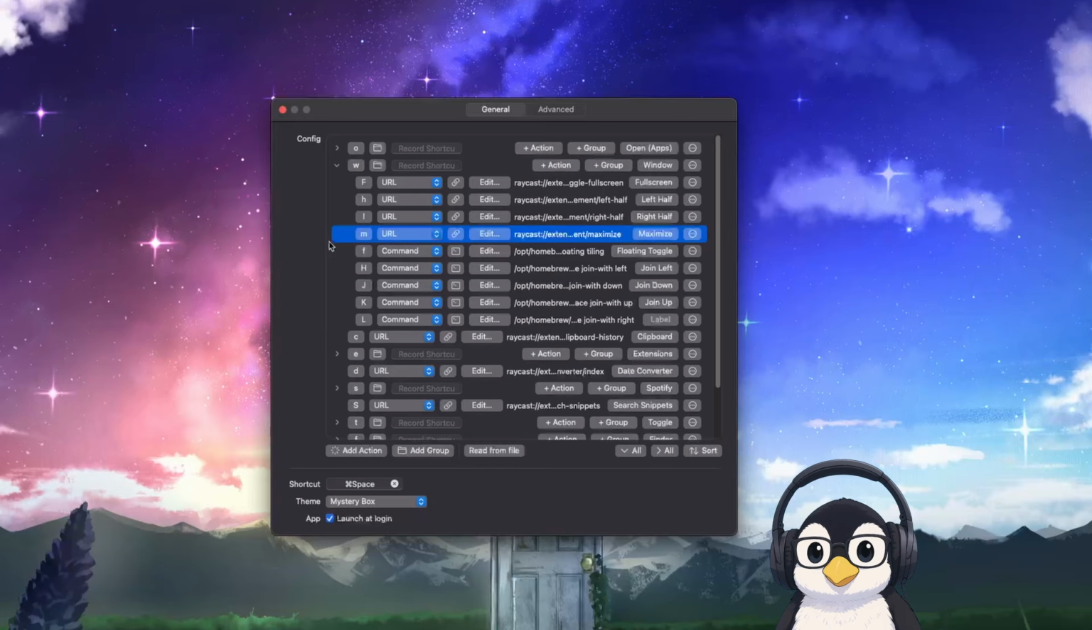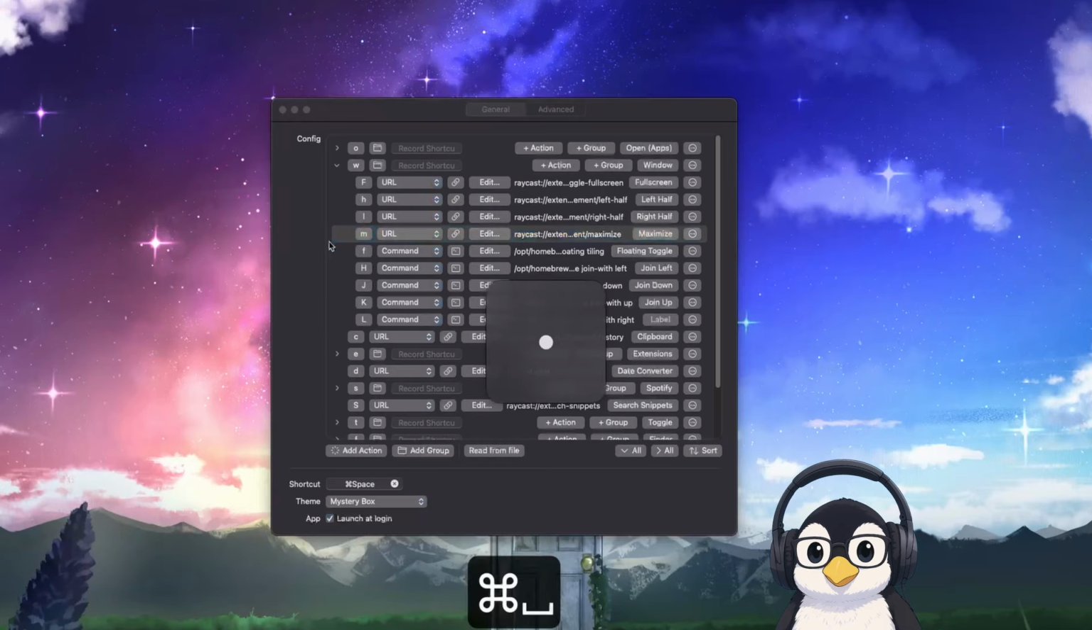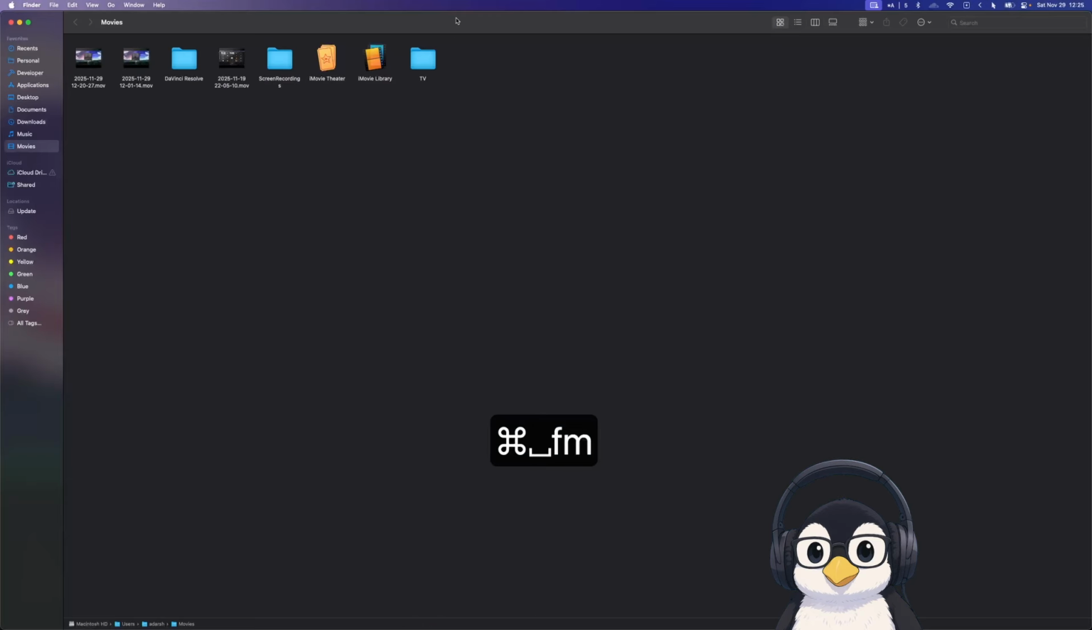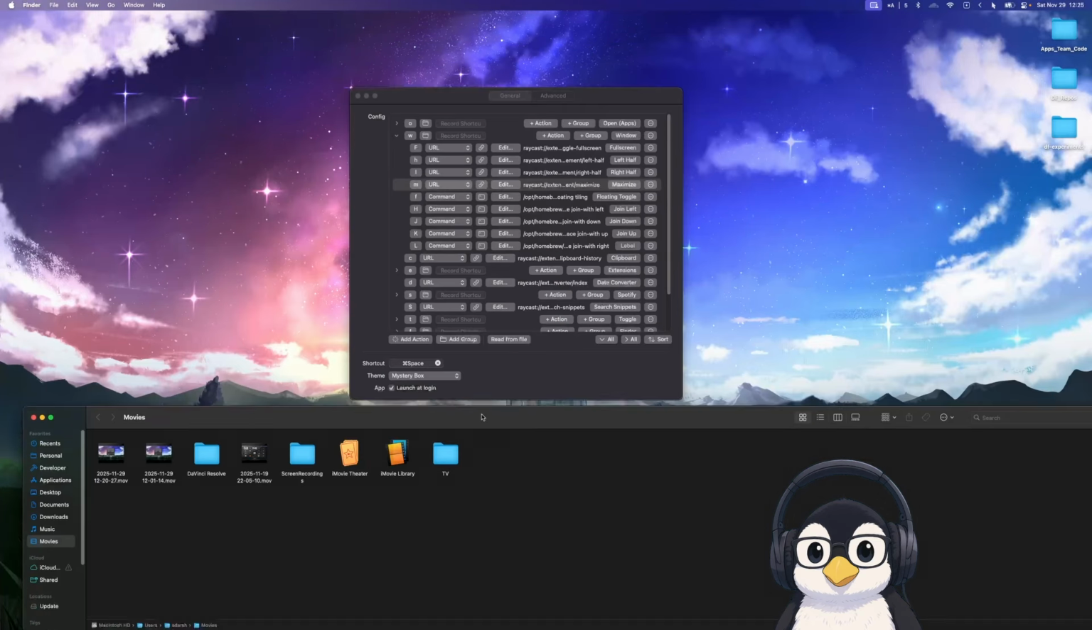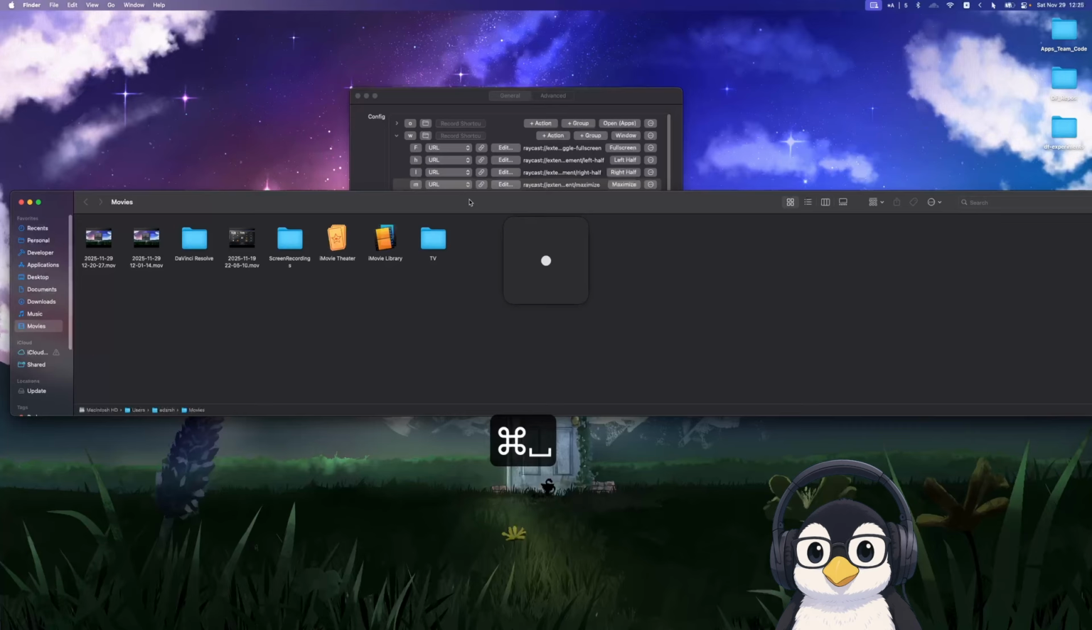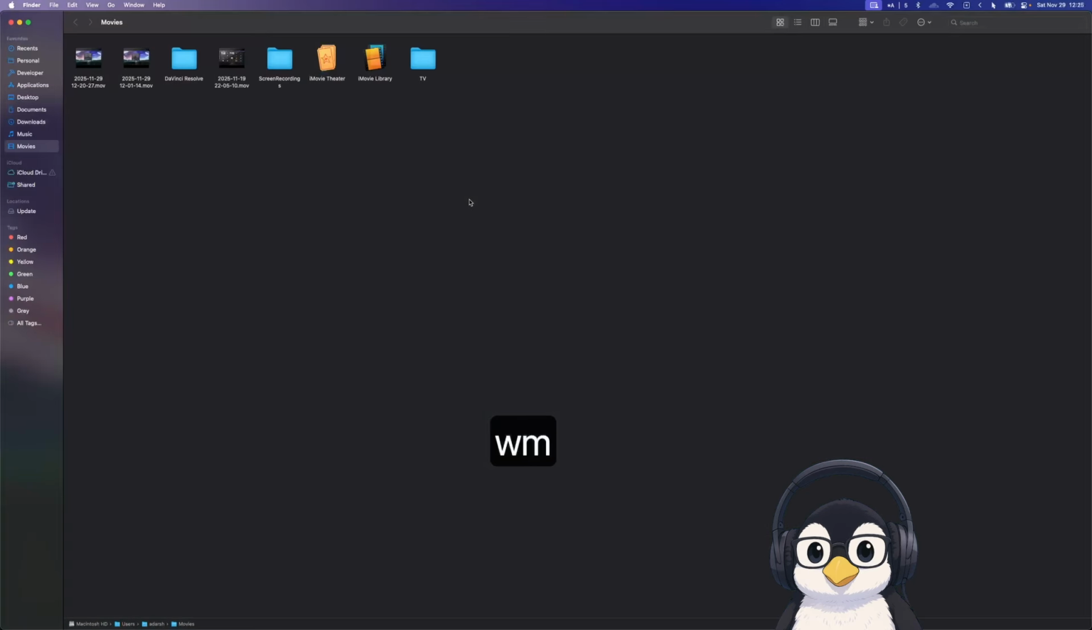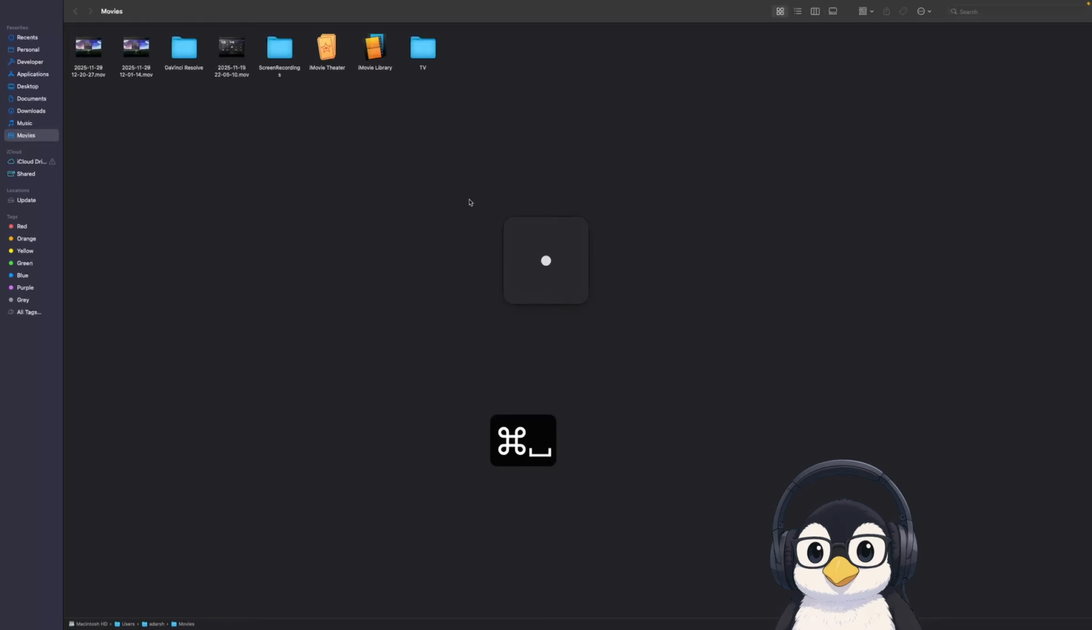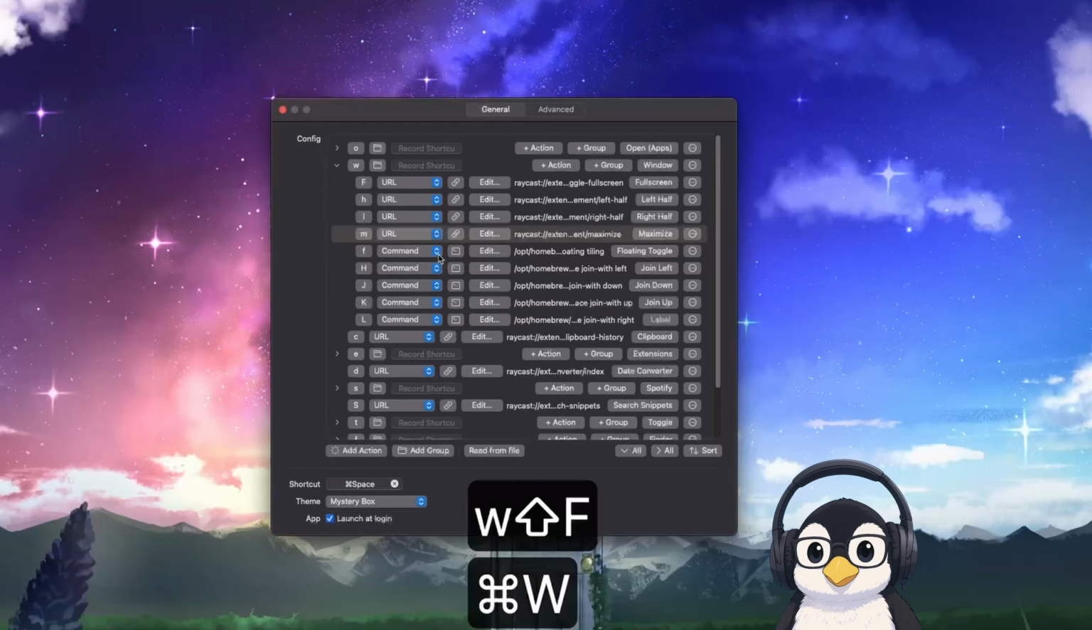So I can show you in some other window. So if I have this and if I make it smaller and then I press leader WM, it will maximize. If I press leader W capital F, it will go to full screen. And let's go back and let's close this.